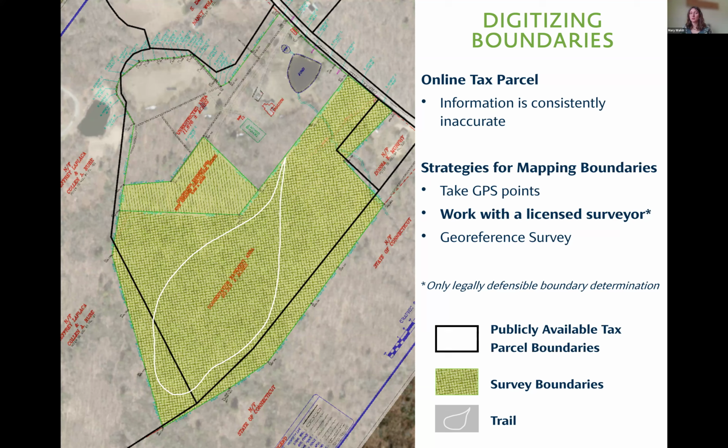So they might be able to provide GPS points to you. They might be able to provide you a digitized map. Having a certified survey is the only legally defensible boundary determination. So that's something to keep in mind. That's of utmost importance. But we cannot, either on the ground or using aerial imagery, properly steward our lands if we don't know where we're supposed to be doing that.